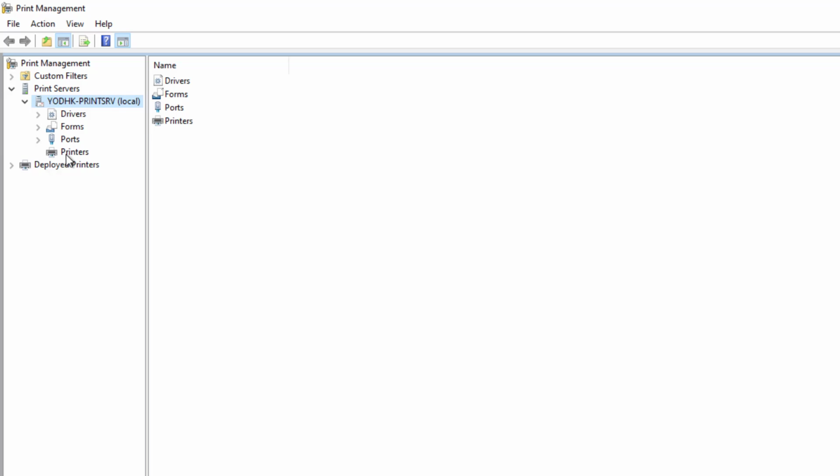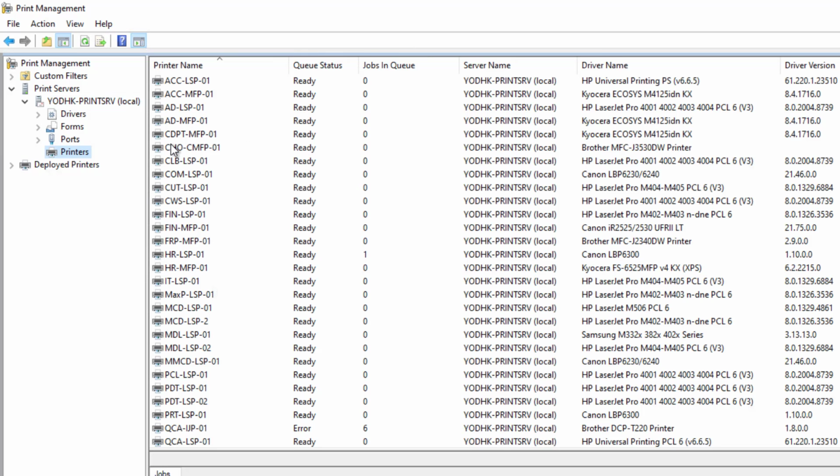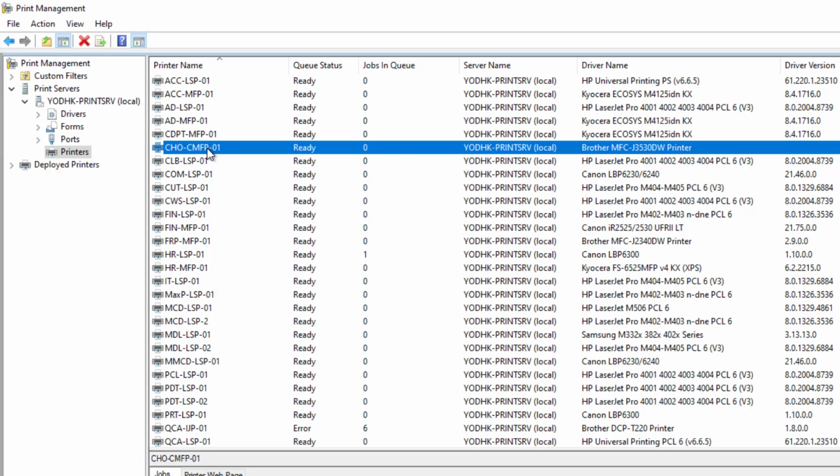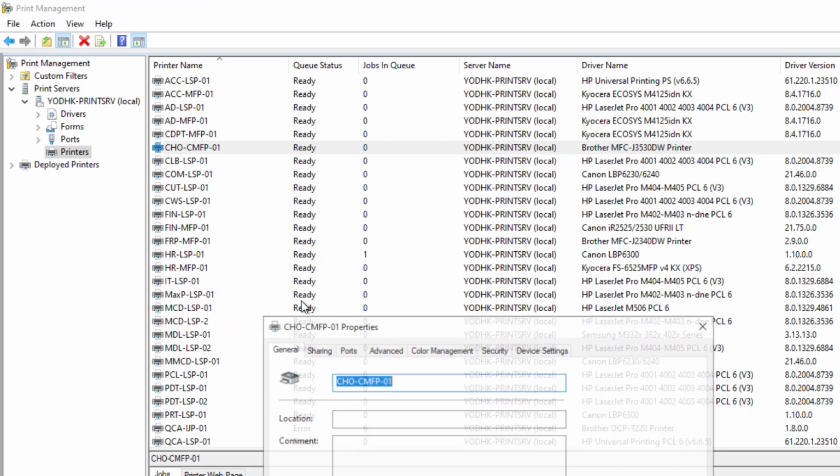Your printer is now successfully added to the print server. And that's it. You've successfully added a network printer to your Windows print server.